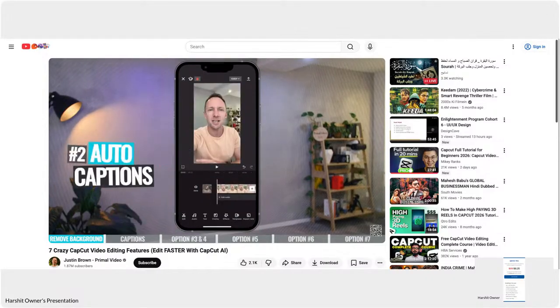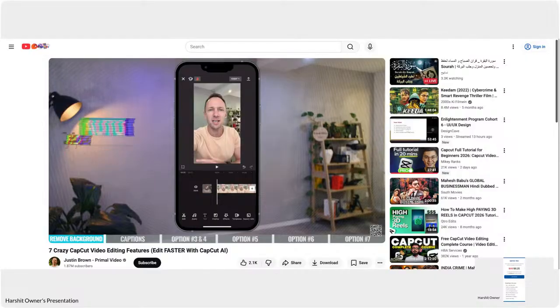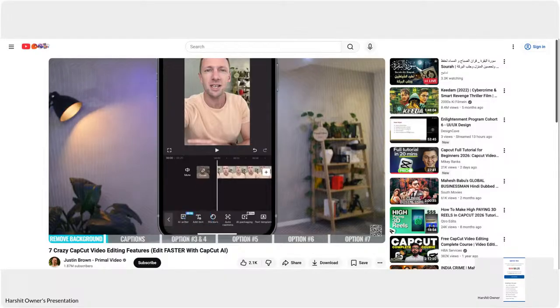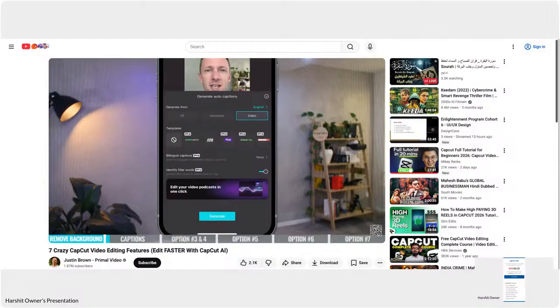So the next one is auto captions. This is an amazing feature to have built into CapCut, and it's come a really long way since it was first released. So we want to come down to text down the bottom here, and we can choose auto captions. Now we can choose to automatically generate the text captions from either a voiceover that we've got on our clip, or we can choose the video itself. Then we get to choose our template of what we'd like the text to look like. Again, there's a good mix of free and pro templates in here for us to use.